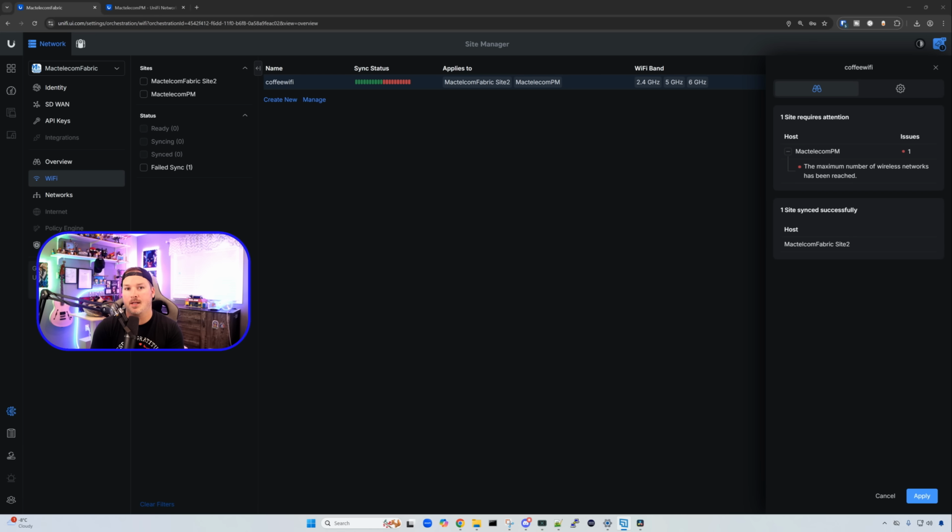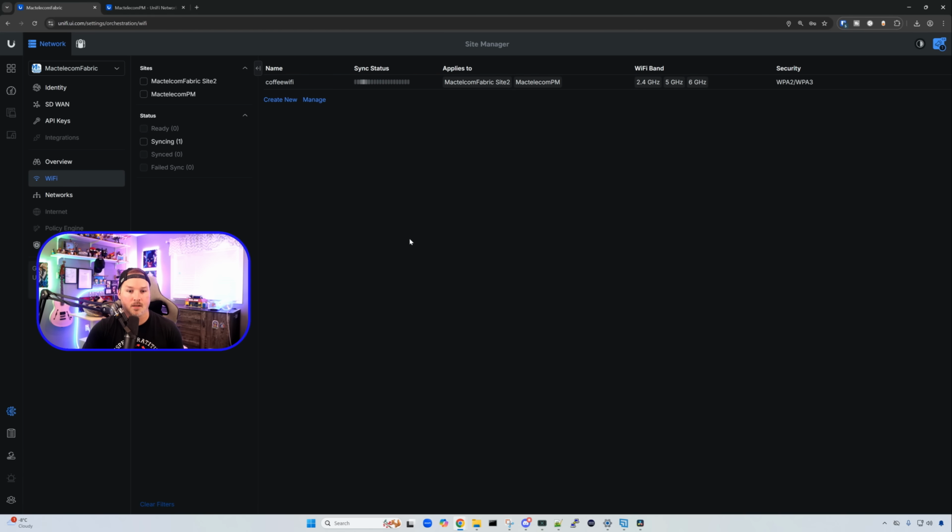After I hit create, it did push out to one site, but it didn't push to the other, which was my Mactelecom PM, because I forgot to delete a Wi-Fi SSID. So it tells you right there. I'm going to press apply and it should push it out now, as I only have 3 SSIDs on the site currently. You'd see at the top the system sync, and hopefully it pushes through and it is all green.